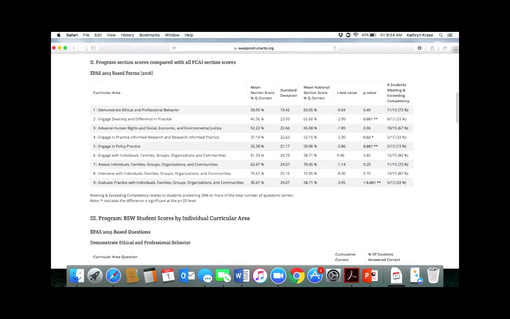So I had as few as 30% of questions correct in competency 9, but 70% correct in competency 8. And you have your standard devs, and then you have your mean national section score. So on average, you'll see, right, that we looked at all students who took the FCAI in the exit, 63% of questions were answered correctly in competency 1, 50% in policy, right, 73% when it comes to intervention.